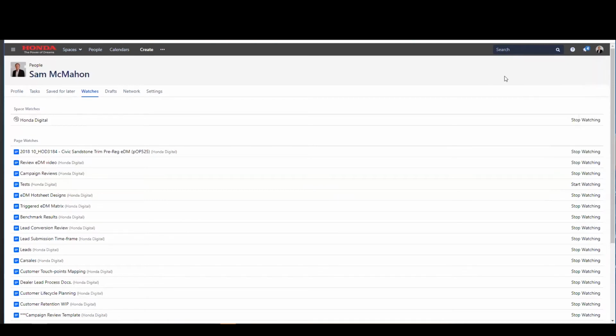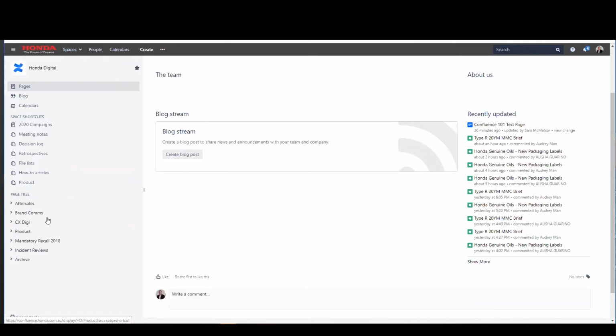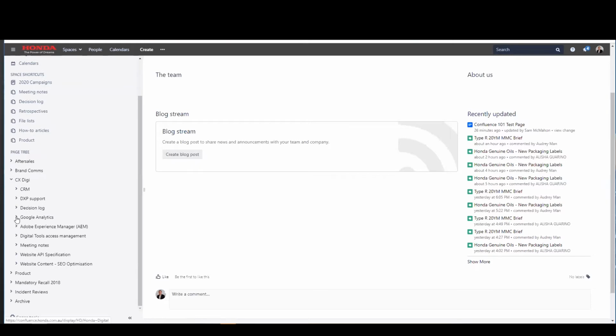Next thing: finding pages. If I go back to my spaces, you've got your basic tree structure on the left. I don't know if you'll all be in Honda Digital; you've probably got your own department space. The best way is to keep track of your tree structure, because this is your primary way to find pages. Just dropping down, just like folders within the G drive.